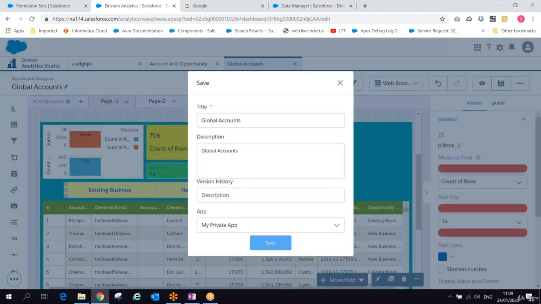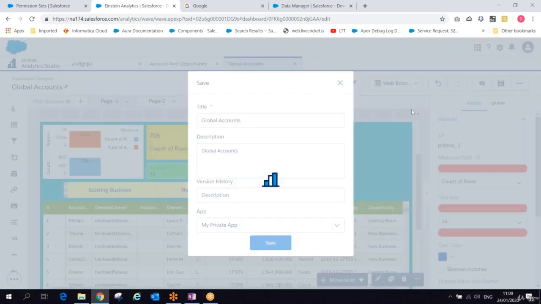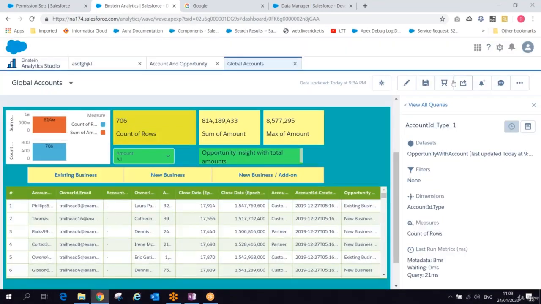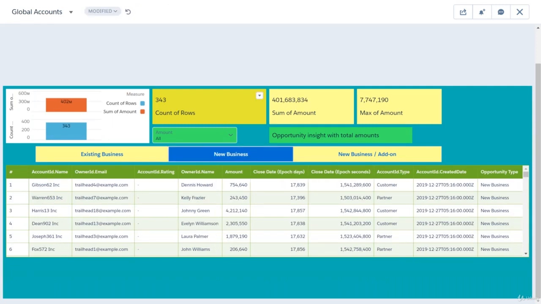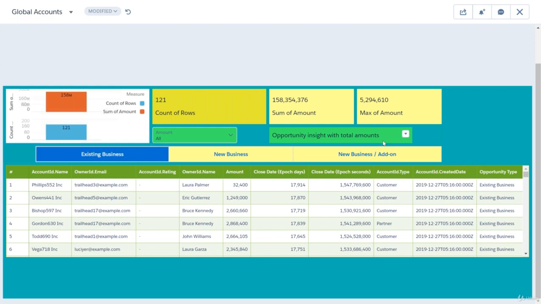If I present it, for example, now I want to show how many new business, this is the count, and how many new business I have. So simply click on this new business, and you can see 343 new business comes up. Or if I want existing business, I simply click it, toggling my data automatically. That kind of thing we can do from here.